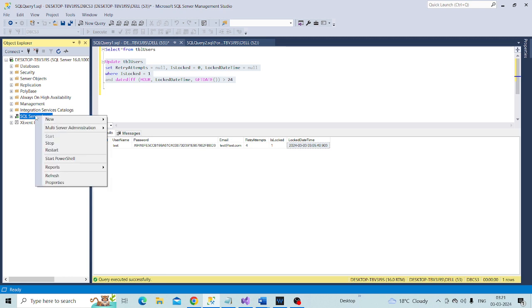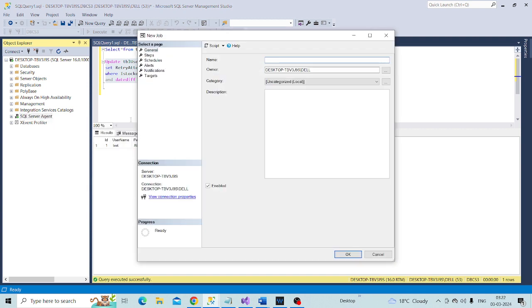On this new job, give it a meaningful name. What is this job going to do? This job is going to unlock user accounts, so that is what I am going to name it: unlock user account. The owner is whoever you have here.